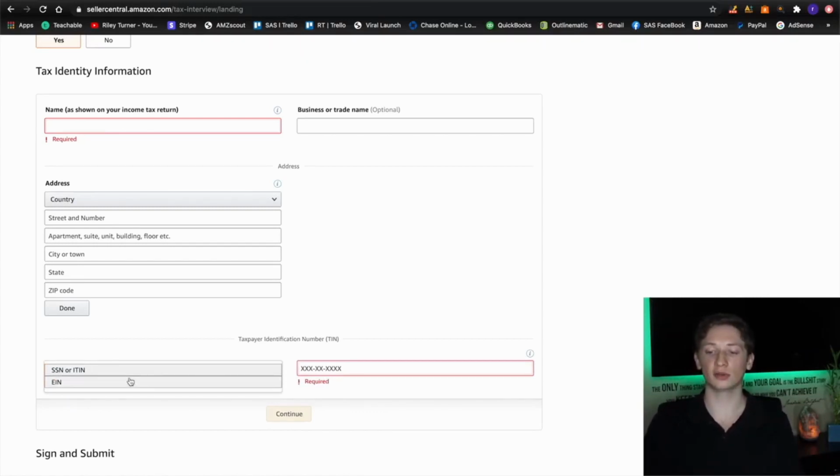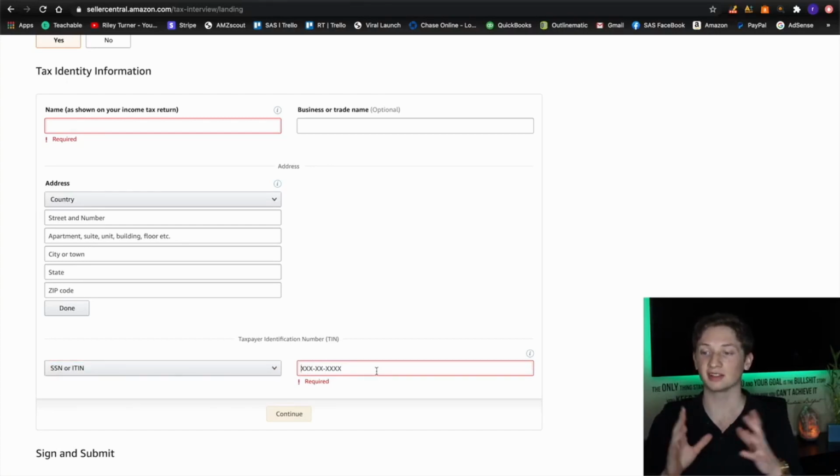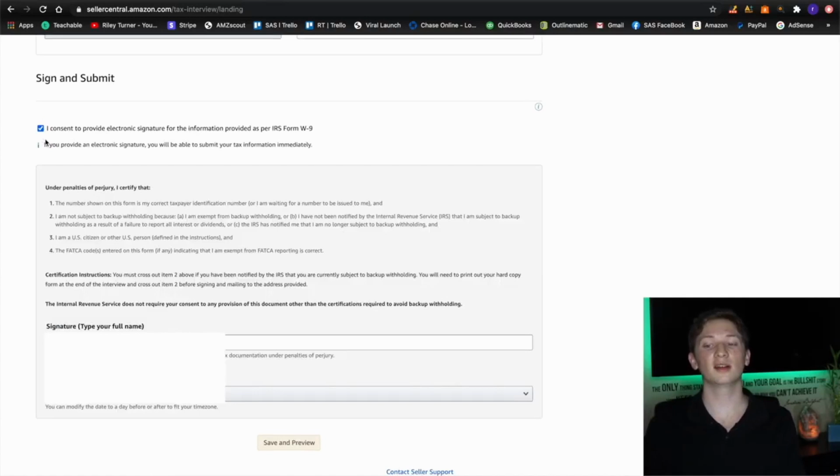So if you want to use something other than your social, then go ahead and apply for an ITIN or an EIN on the IRS's website, and that's irs.gov. Then go ahead and enter that number in here. It's pretty much the same thing as before. So that's it. Let's move on to the next step. Click this box and hit I consent.